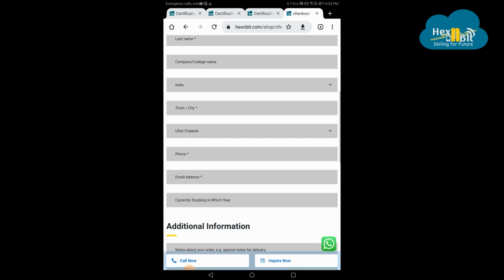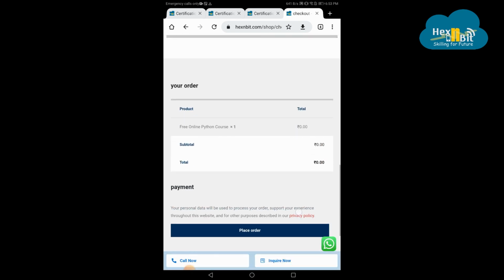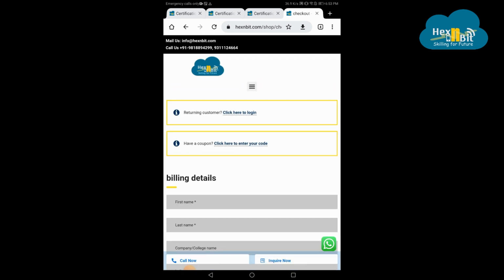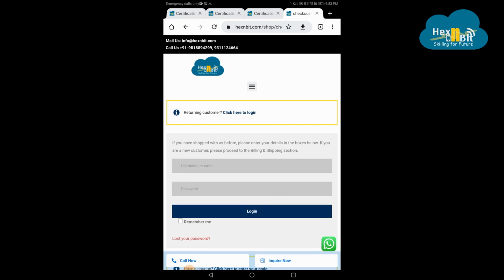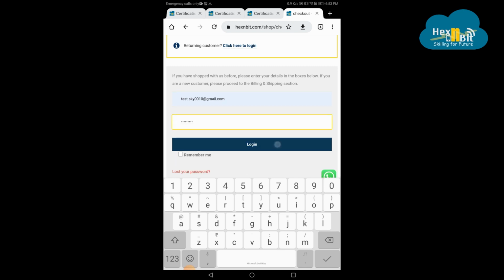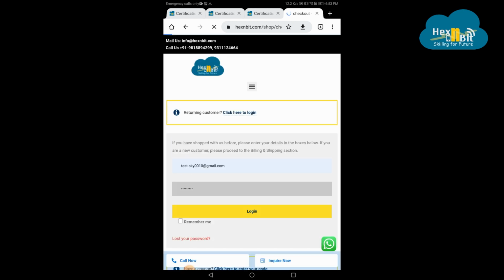Now if you are a new user, then you need to add on all these details before proceeding, or if you are an already existing member, then you can use the ID that you have created before. So I have entered all the details in it and clicked on login.